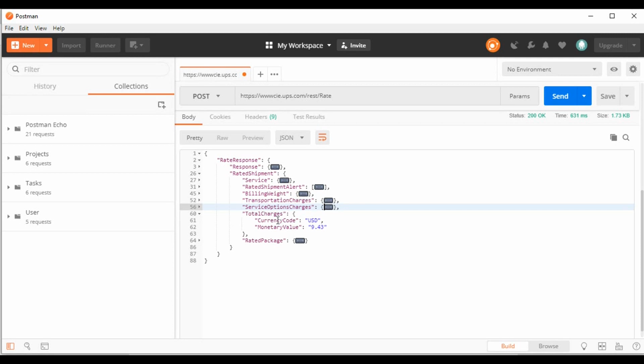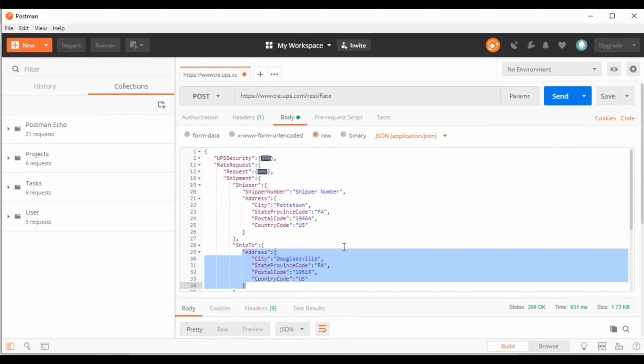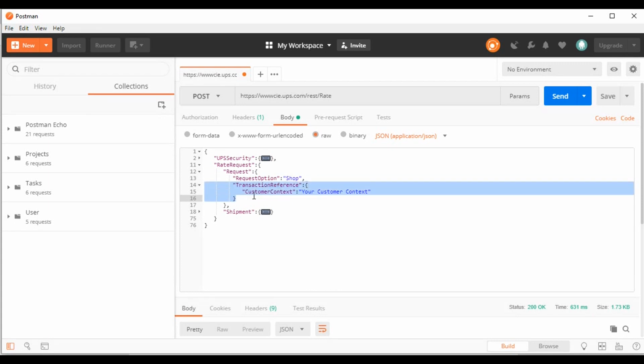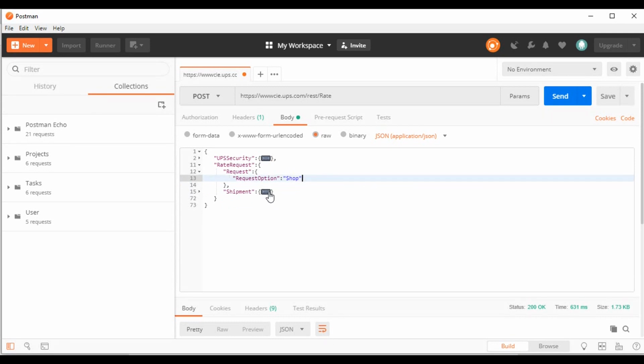So what if you want several rates back? Well, if we go back here, back to the top, they have one right up here, the request. And now if you want multiple rates back, you put in Shop right here. And some of these are not required. These properties like this one, it's not even required. You can fill it out if you want, but in the documentation it tells you it's not required. So let's get rid of this.